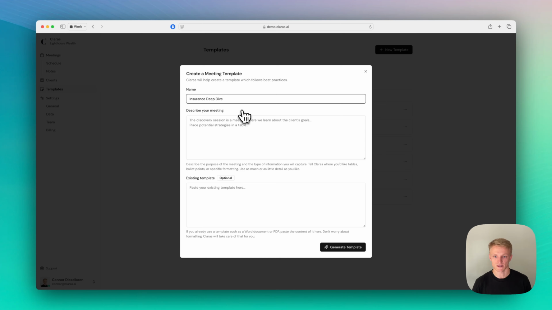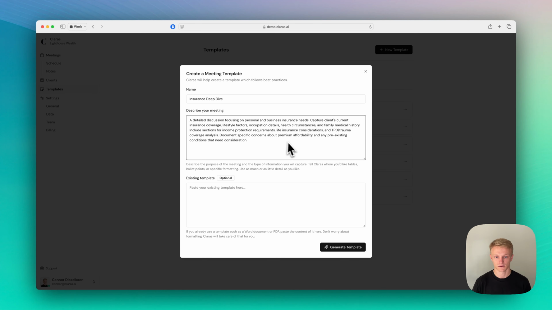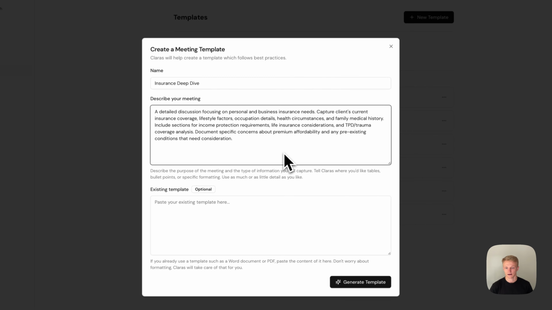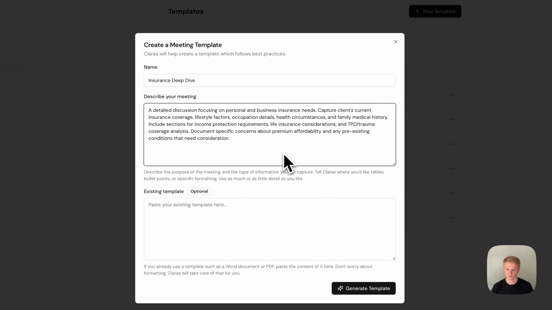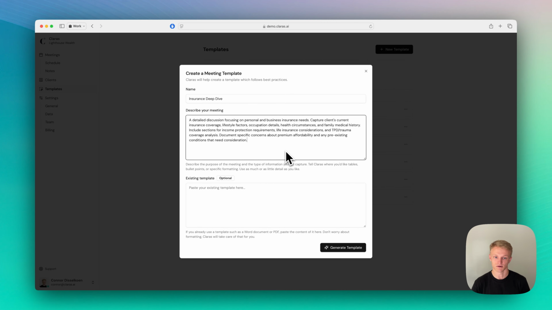So we'll just name the template similar to the name of the meeting, so it should kind of describe what the meeting is about. And then for the description, this is where we can provide the details to Claris on what the meeting will be about. And so in this case, I've got a description here based on what the meeting is and what we want to see in this particular file note.